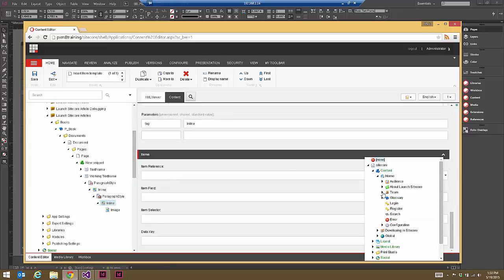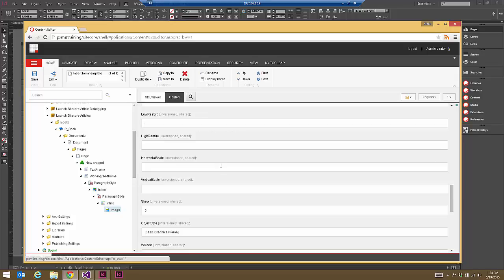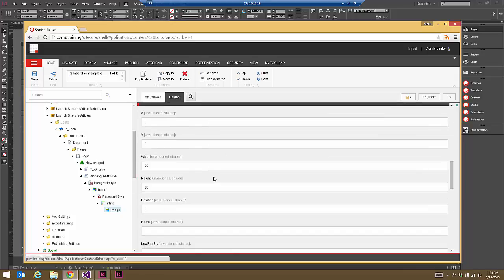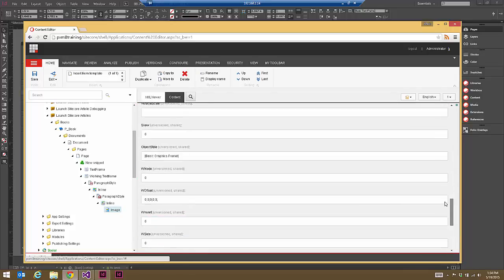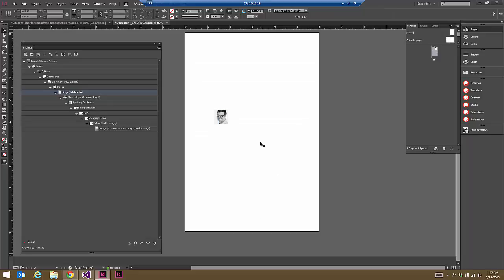So I can then say, let's go back to Brandon Royal, and the item field is image. So I should be able to go back to InDesign now and reload this, and this image should now load successfully because this image renderer is looking at the parent, which is Brandon Royal. Okay, so when we go back to InDesign and reload this, you can see that Brandon Royal image is there, and of course it's got the little anchor because it's an anchored element.